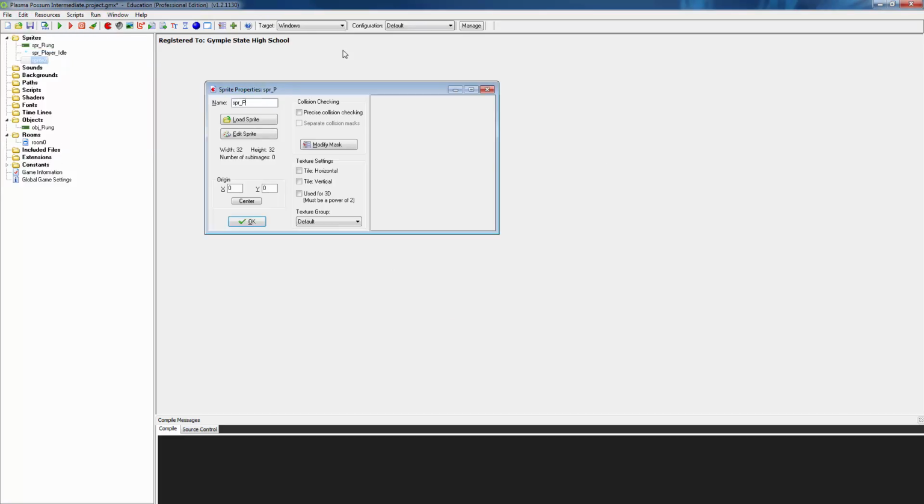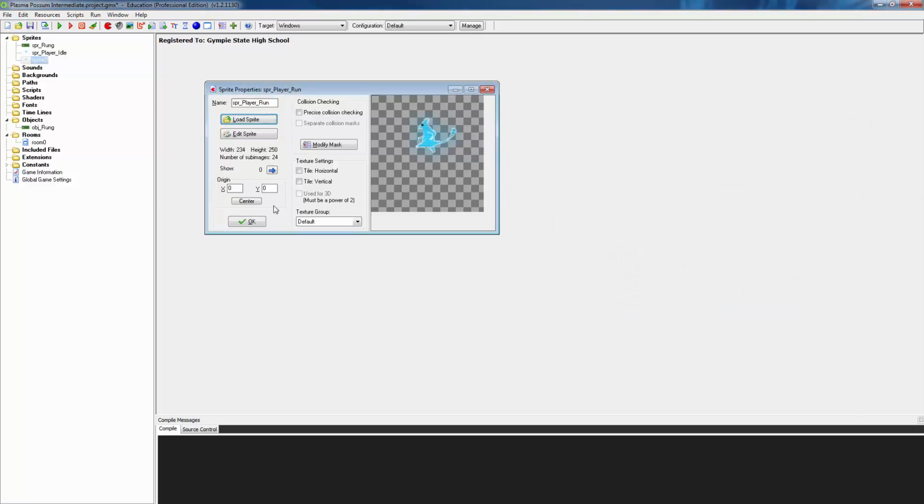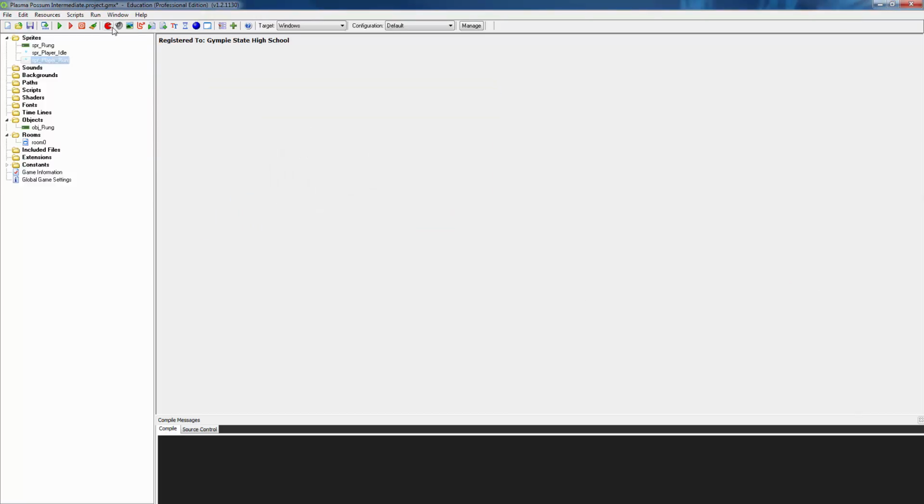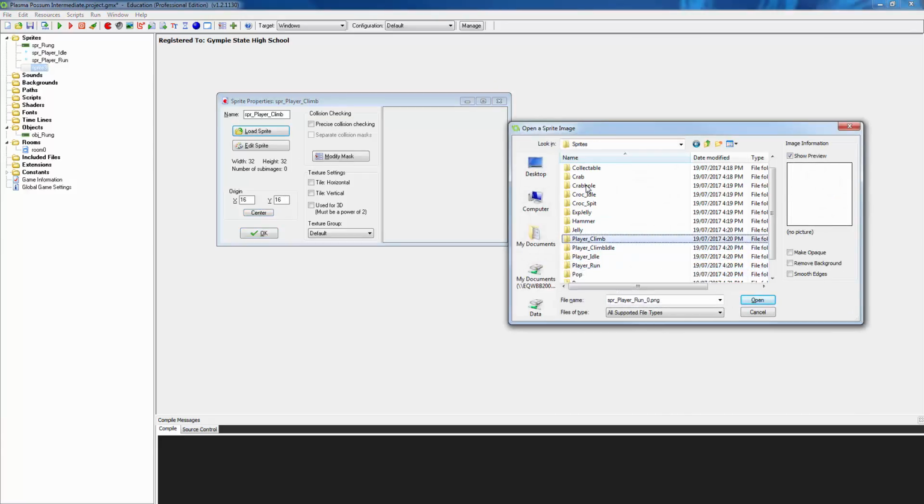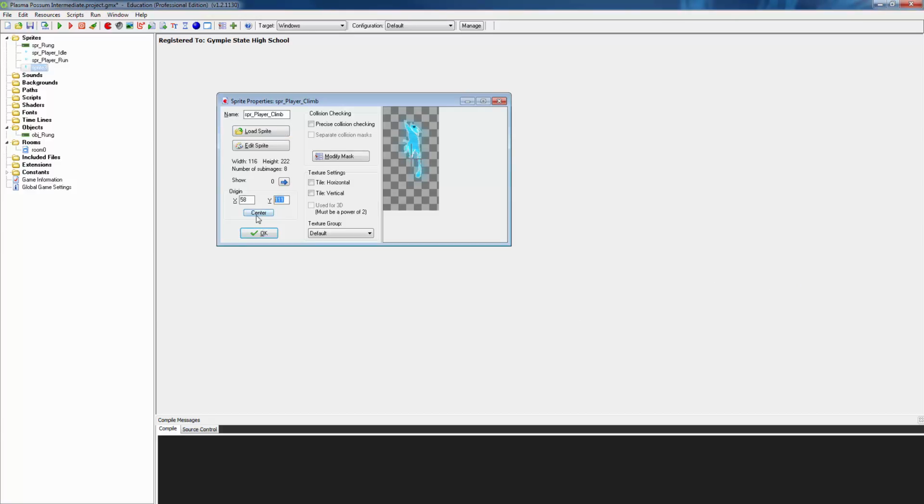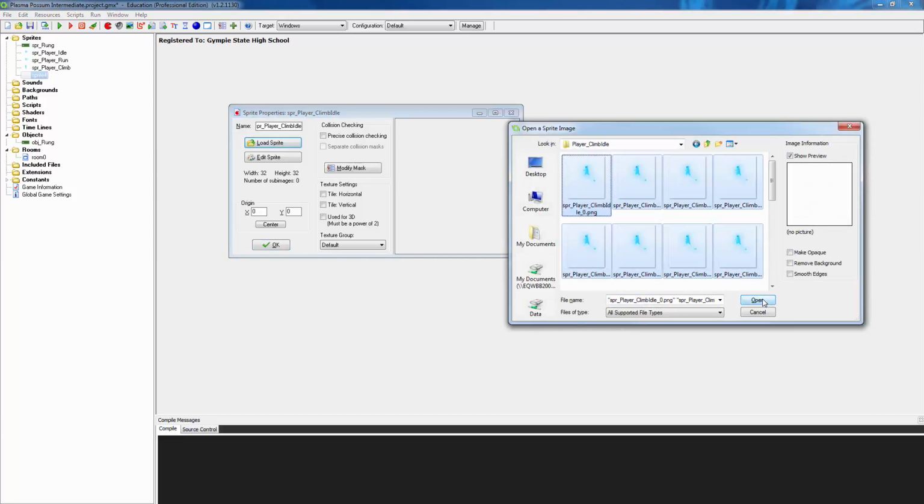Create a new sprite named SPR Player Run. Load the 24 player run sprites and then center the origin point. Next, create a new sprite named SPR Player Climb. Load the 8 player climb sprites and set the origin point to X58 and Y125. Now create another sprite named SPR Player Climb Idle. Load the 24 player climb idle sprites and center the origin point.